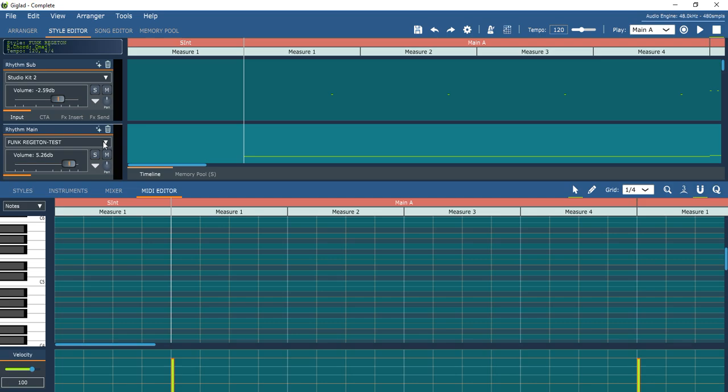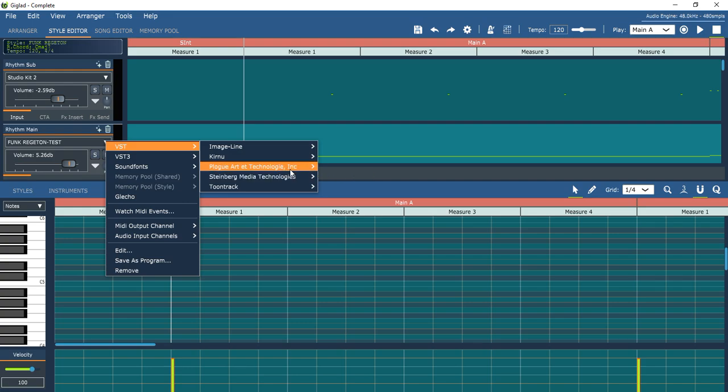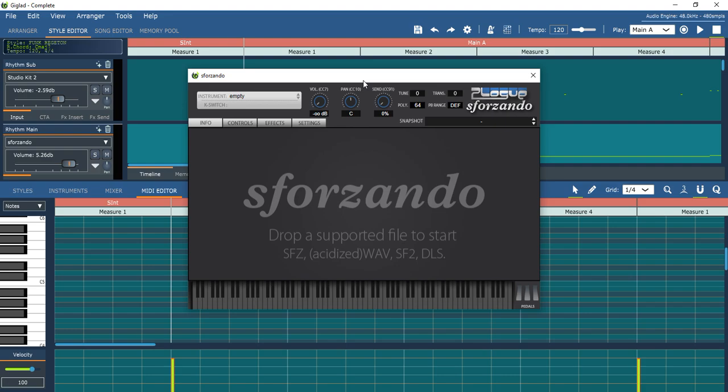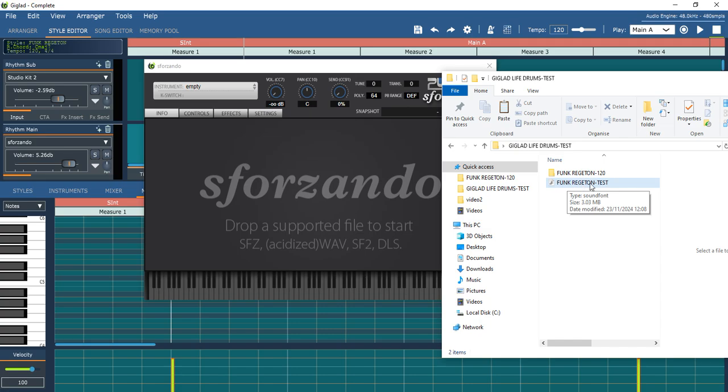At the moment I use the sound font player in the Giglad, but to make it more visible I will go to sforzato, just to be understood, more understandable, more visible, and later I will explain how to put it on the sound font player in the Giglad. So the sforzato is there. Let's go to this multi-sample that I made before, and paste it there.